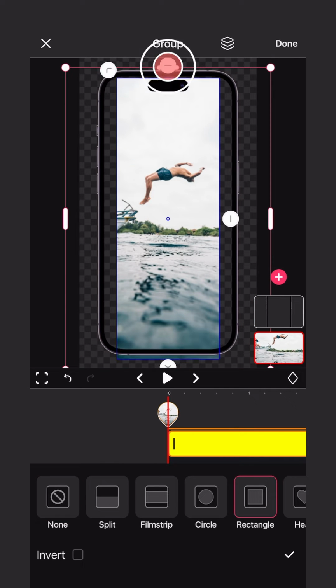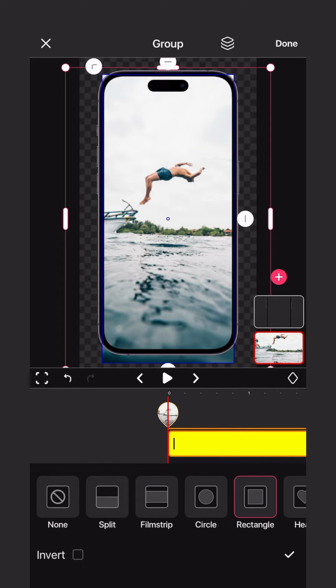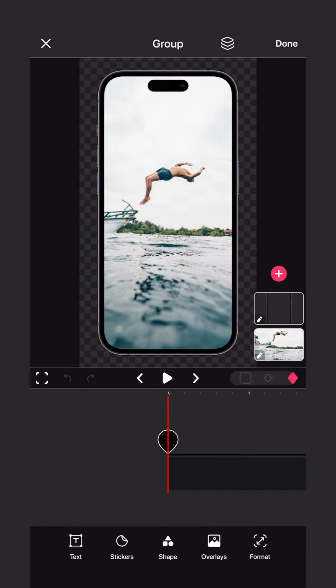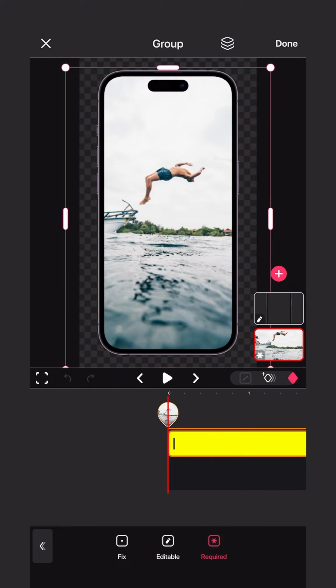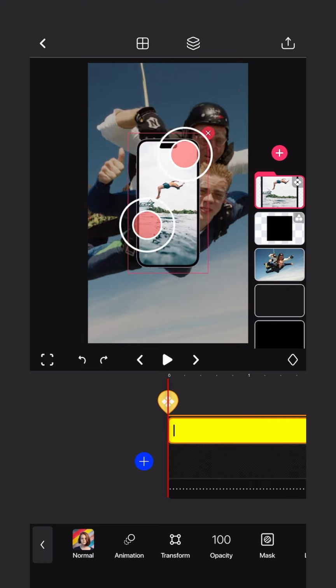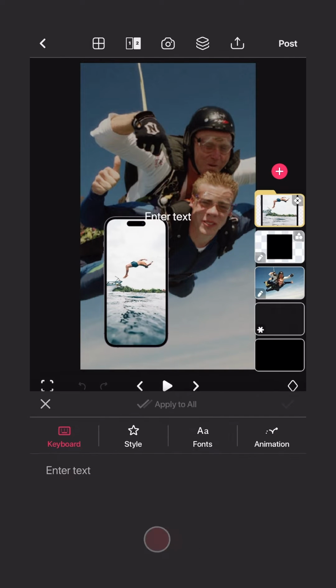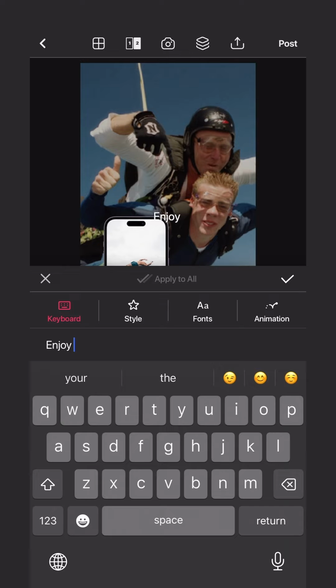Mask the image and resize it to the size of the phone. Change editable to required. Minimize the smartphone and put it in the right place. Add new text.